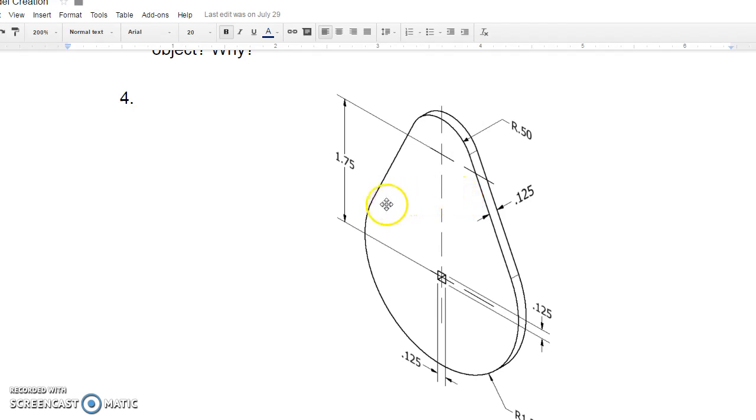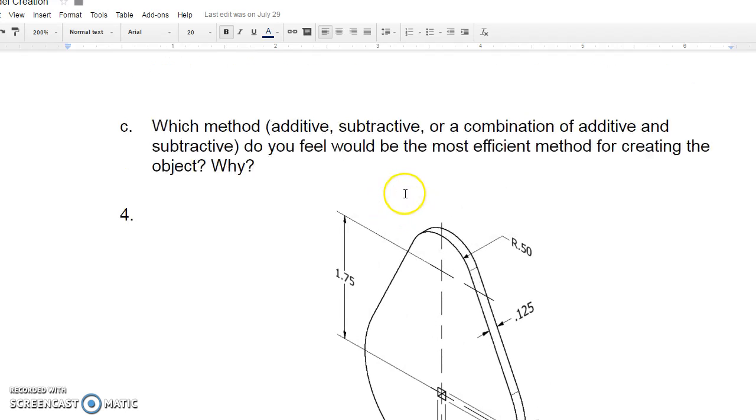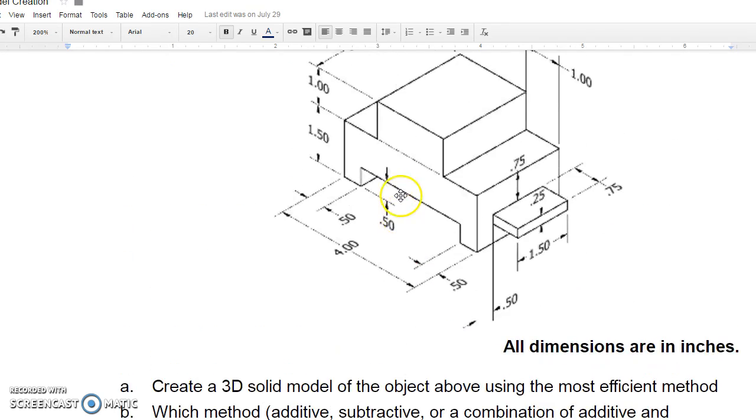So hopefully this helps you. If you can go on and complete 4.3 and do those 4. Don't forget your conclusion questions.